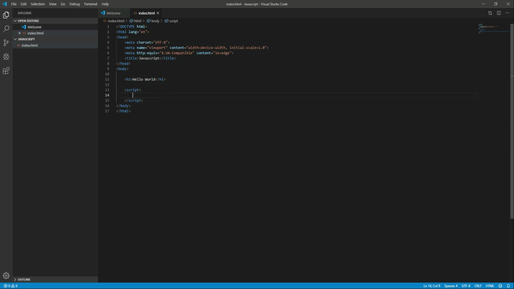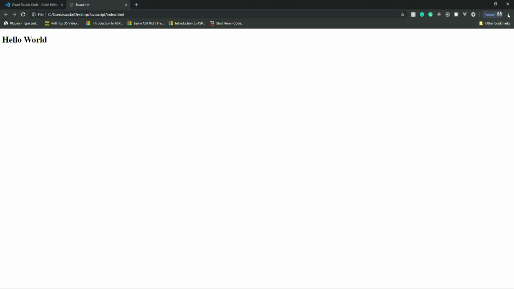So the first thing which we are going to see, just to see how JavaScript works, is that we will write console.log and we will type in here something. You can just type hello world from JavaScript, and you have to end this with a semicolon. Okay, so console.log, whatever string you have, and then the semicolon.